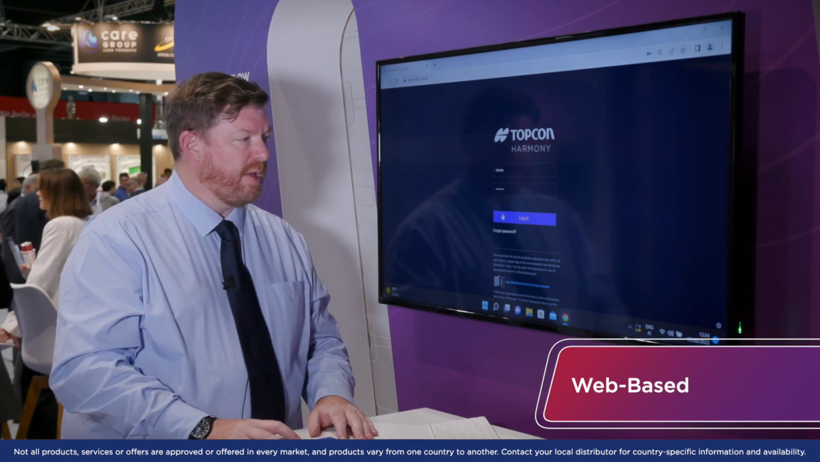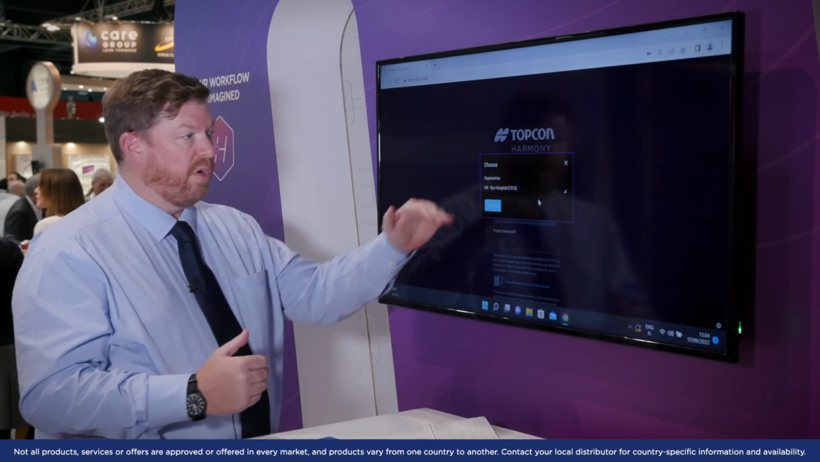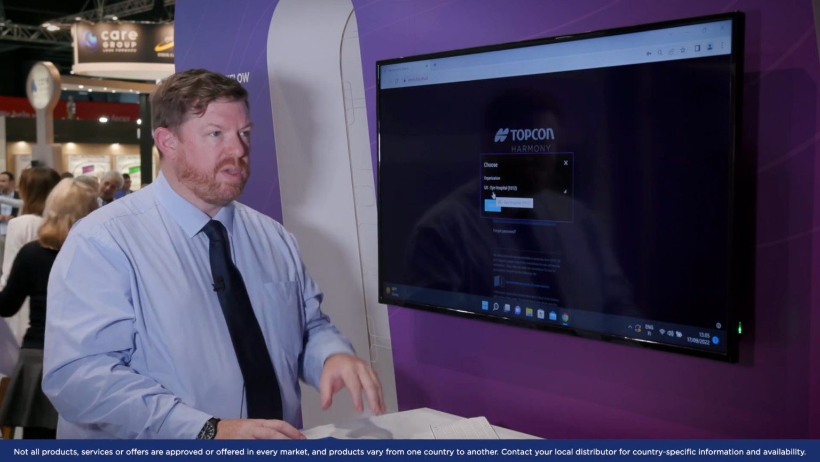So I'm going to log in as myself here. If I'm in different environments, in different hospitals, for instance, I can log in at this point to the different organizations and environments. In this one, we've got this demo environment, which is the UKI hospital.